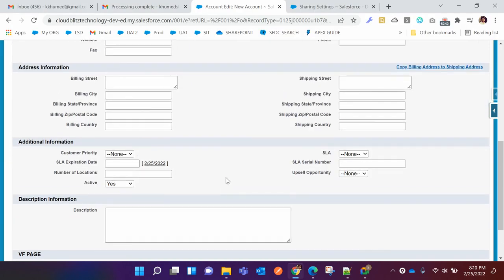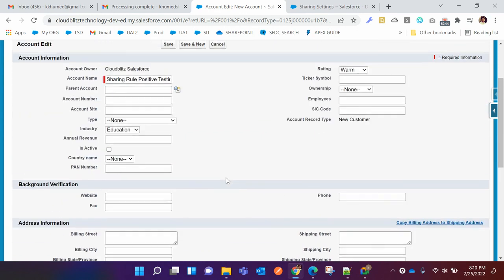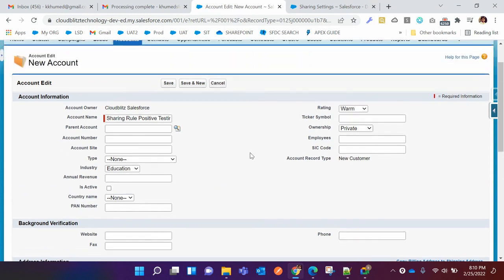Now ownership, private. Let's see whether the ownership field is present or not. So ownership is private. As soon as I click on the save button, my record should get shared because I am satisfying the criteria. Now let's click on save.